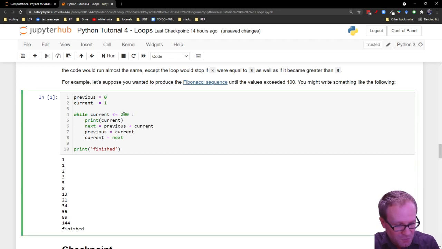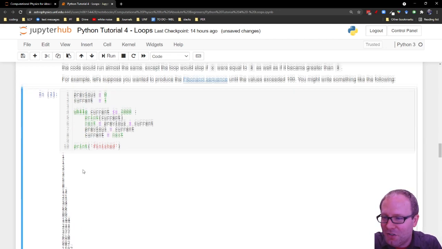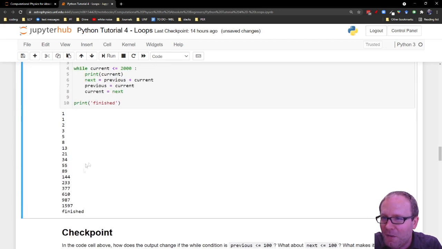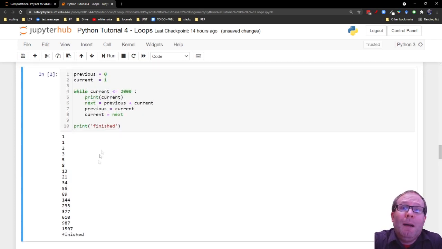You can make this thing 2000 if you wanted to get out a much longer set of the Fibonacci sequence. But it's always going to stop because you're eventually going to reach this value, right? The Fibonacci sequence is only going to grow. So you can make this as high as you want. It will eventually cut off there.